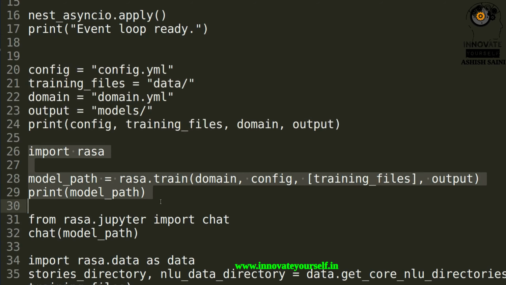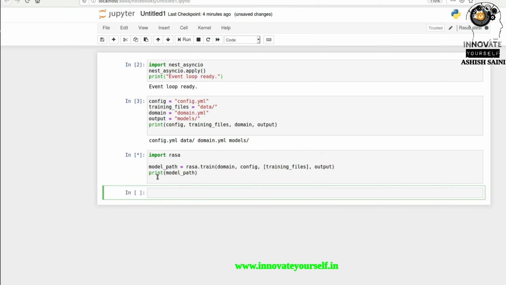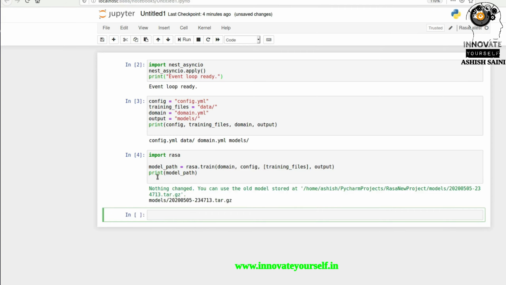For training it, I'm going to use import rasa. So you can see I'm importing rasa. That means my Rasa packages should already be installed in my environment. That is the reason I told you in the beginning that you must have the same environment in which you have all the packages installed for your Rasa chatbot, right? So that is what I have done. Now when I run this part, you will see it will start training your model, and after the training it will store the model in this environment, right?